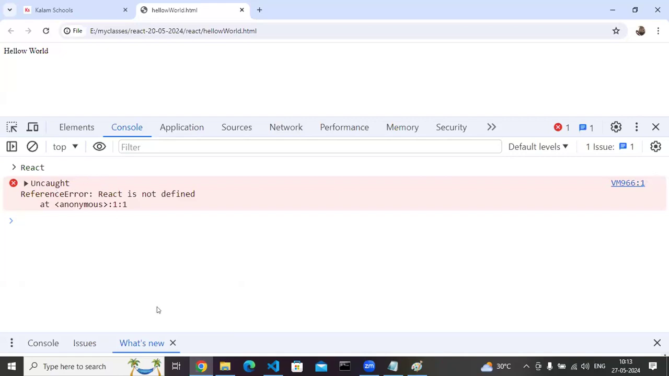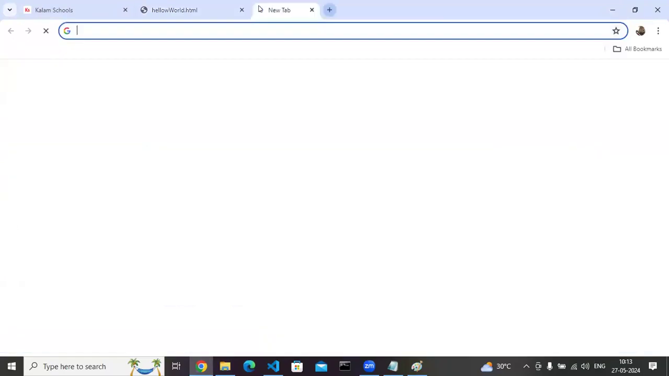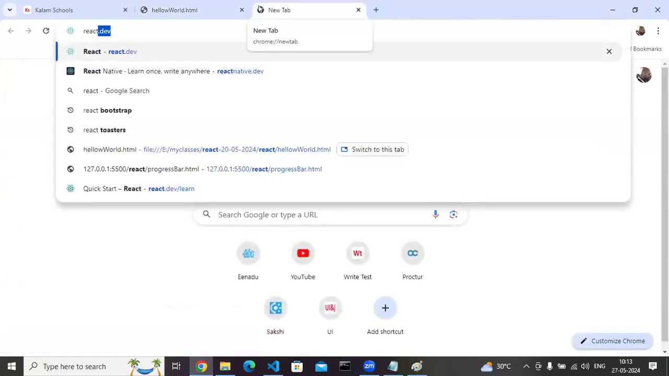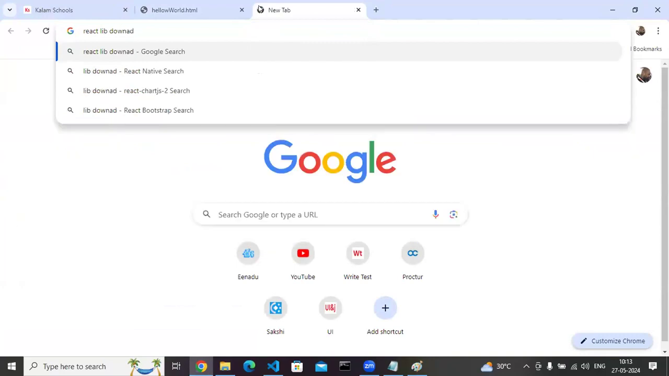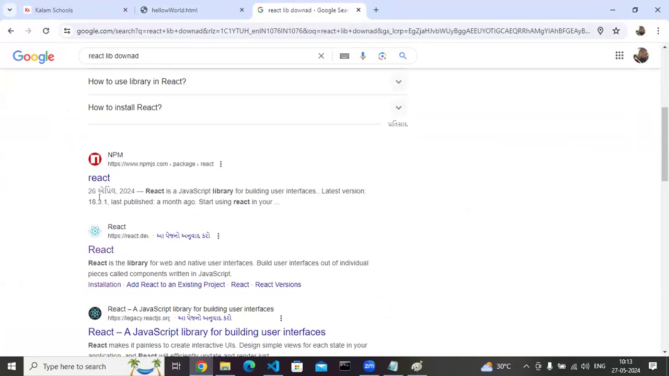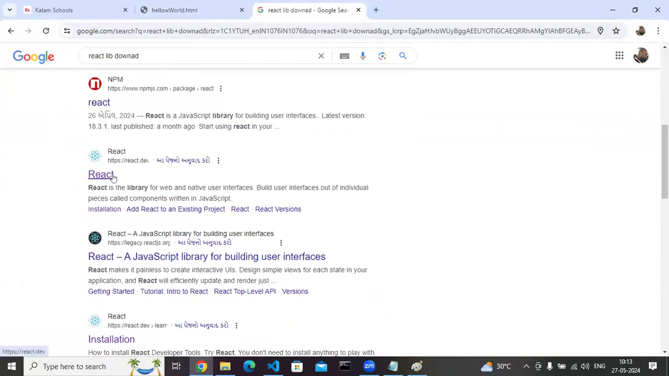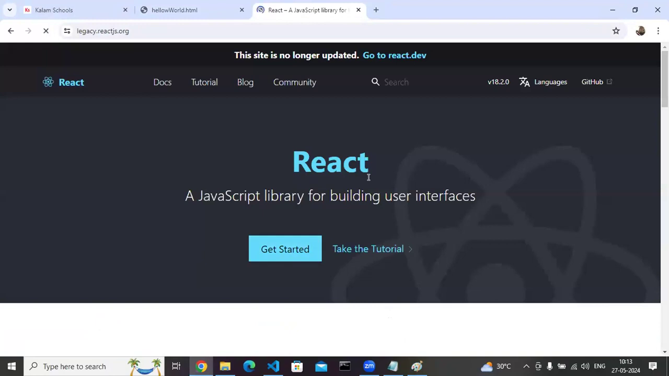So can we get that JS library? Okay, now let's go to Google, React library download. From where we can get it, I will tell. For now, just you can use this. I'm going to share the link with you, and from there you can download. For now, just see this.